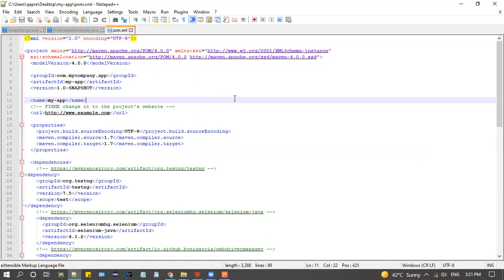Now let's come back to the POM file. Here we have one XML version. This is nothing but the version of the XML file, and in this case the version is 1.0. This version will remain constant. We don't need to do anything with it, and it won't alter. Encoding is again constant. So this is basically the XML declaration, where we have the version.